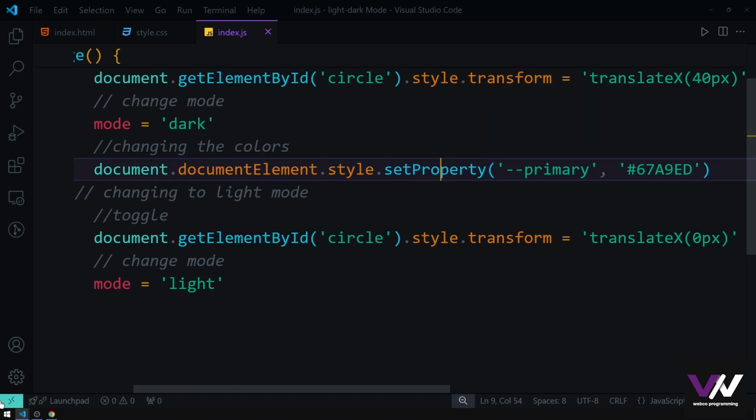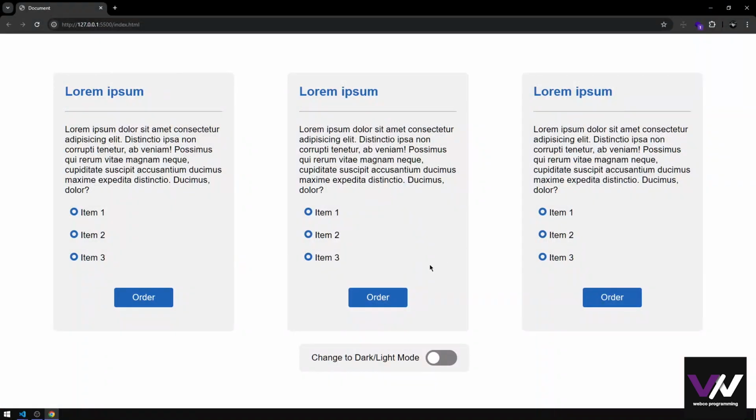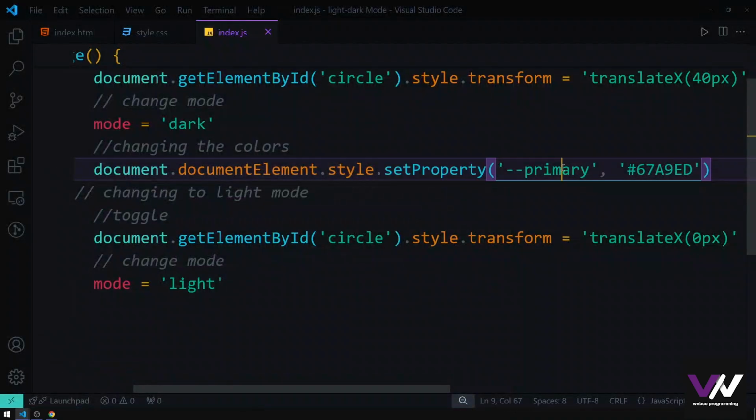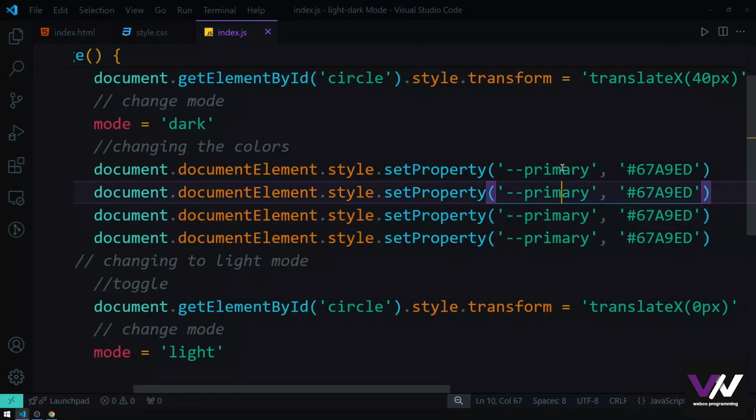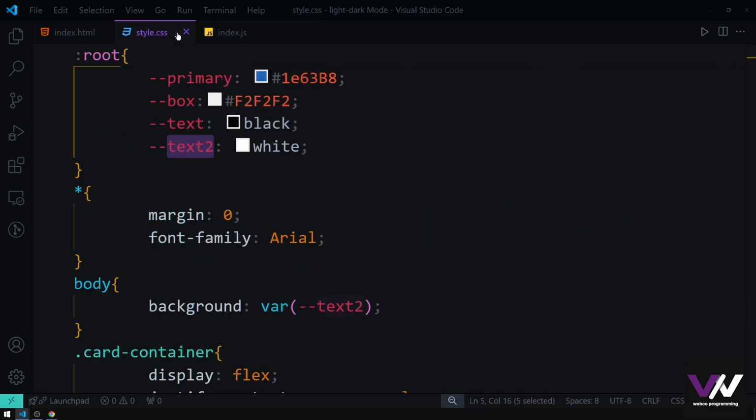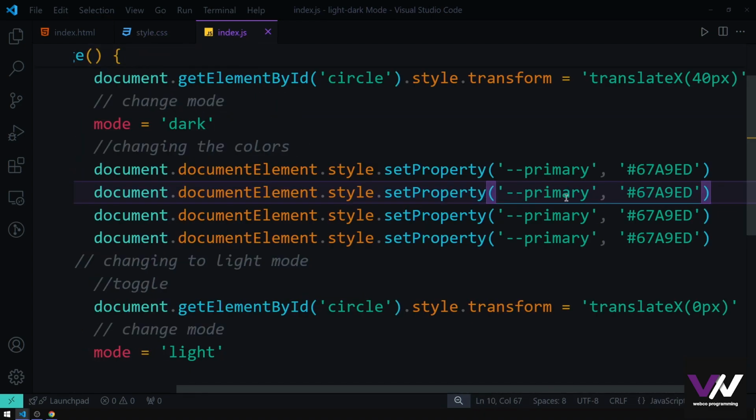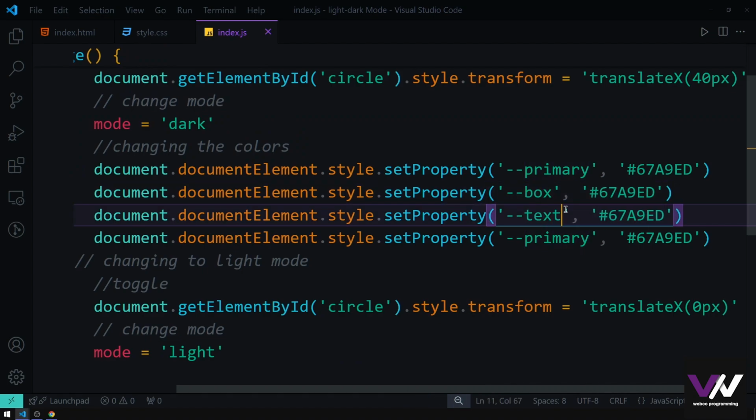67A9ED. And by only having this, if we come to our web page and click this, you can see we got changed these items right here. And same as this one, we need to have three more changing colors, which are going to be for this box, text, and text too. So let's change these to this box, this text, and this text too.